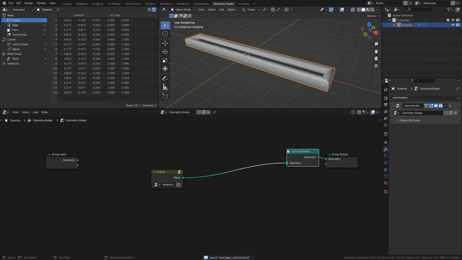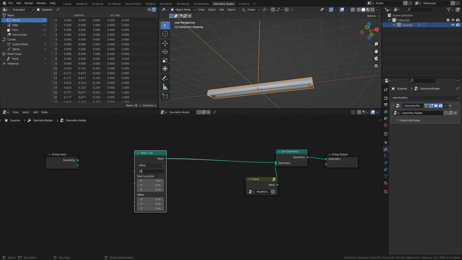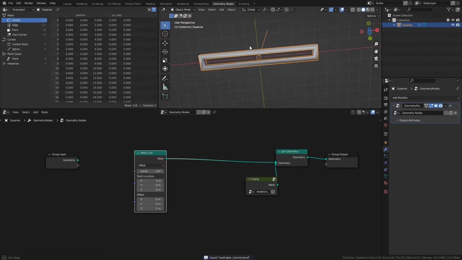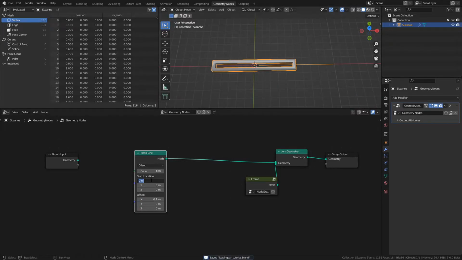Join geometry node to join geometry. Mesh line. Count to 100. That's a percent. C offset 0. X offset 0.1. Start location X, -5. Plug count to group input for easier control.